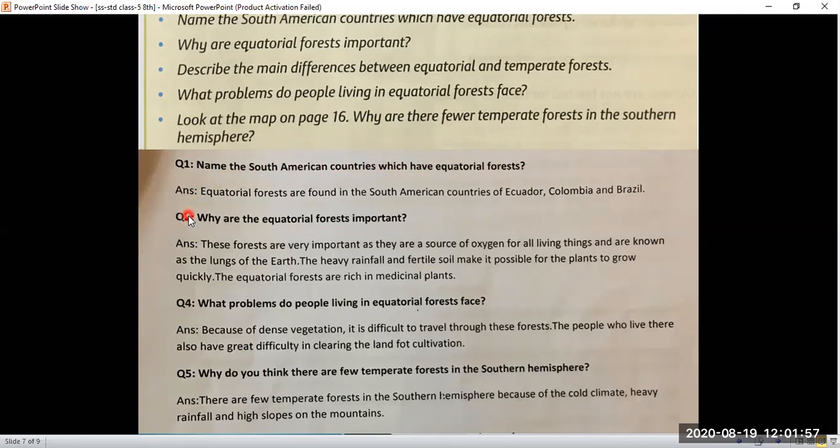So now I am also solving these questions again. Name the South American countries which have equatorial forests. The answer is: equatorial forests are found in the South American countries of Ecuador, Colombia, and Brazil. Question number 2: why are the equatorial forests important? The answer is: these forests are very important as they are a source of oxygen for all living things and are known as the lungs of the earth. The heavy rainfall and fertile soil make it possible for the plants to grow quickly. The equatorial forests are rich in medicinal plants.